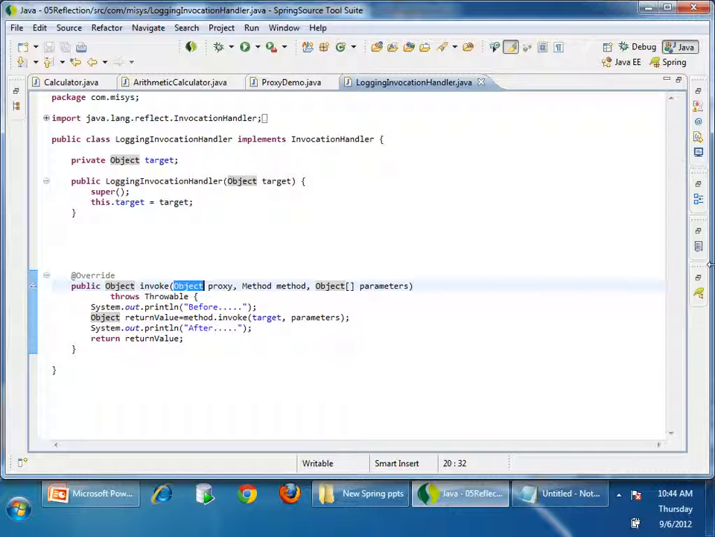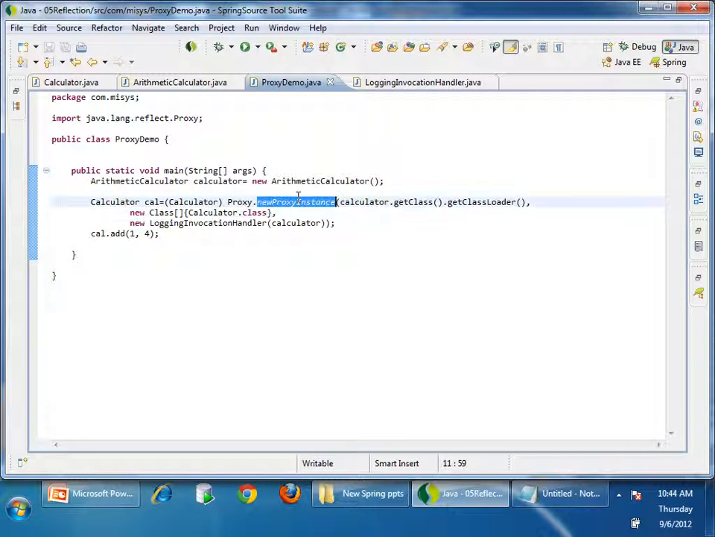So what is the implementation of the subtract method? Same, but the second parameter is the method object for subtract and the arguments for that. That's all. So this is the proxy implementation created dynamically, right? Who is creating the dynamic proxy? This method, Proxy dot newProxyInstance, right?